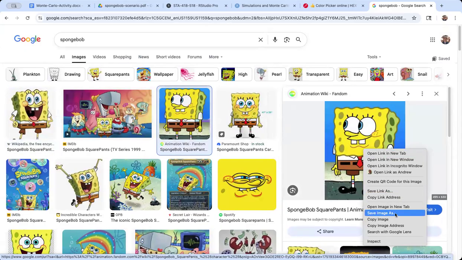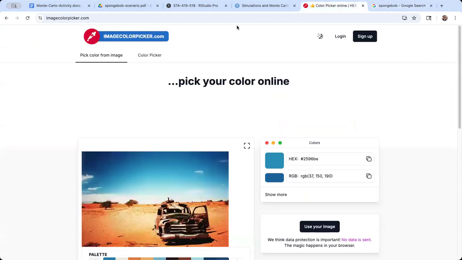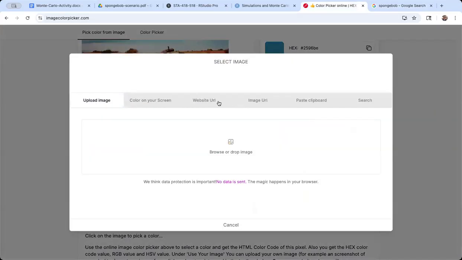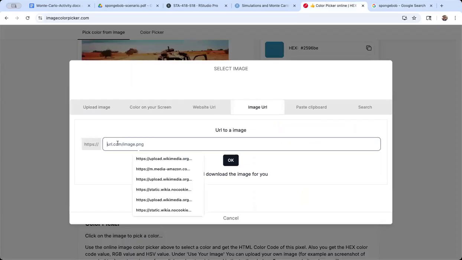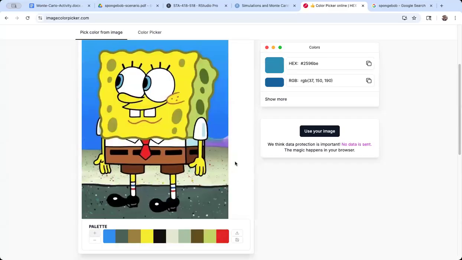Okay, and if you right click and do copy image address, that can be useful for this particular hex code color picker. You can say use your own image, and you say I want to give an image URL. And let's see if that works or not. Okay, that worked. Great. And so we can get SpongeBob's very particular yellow here, right?